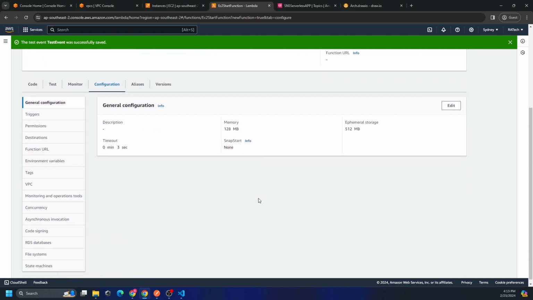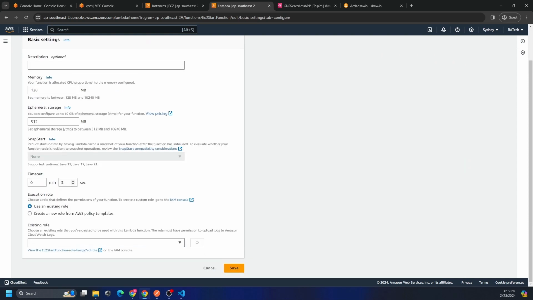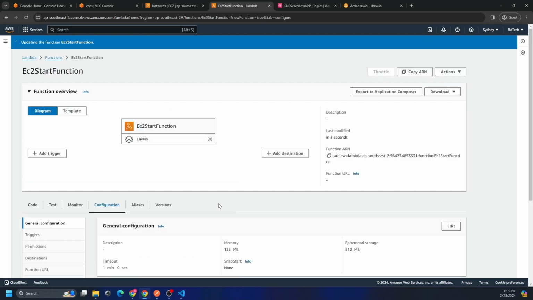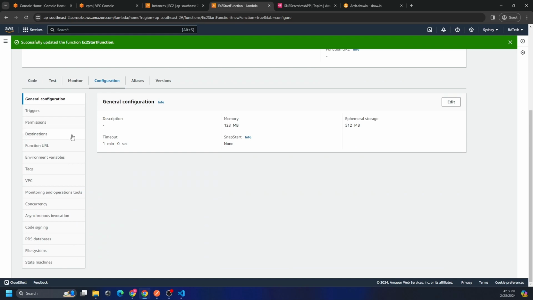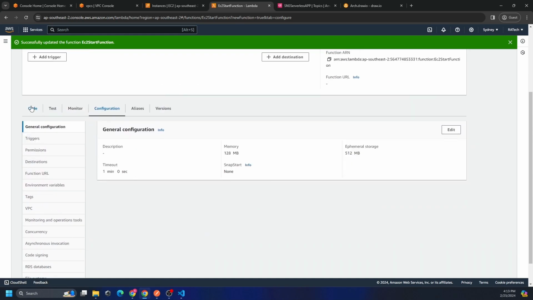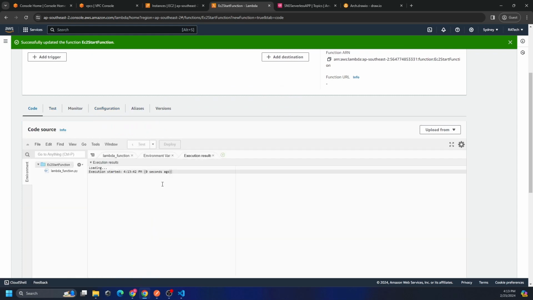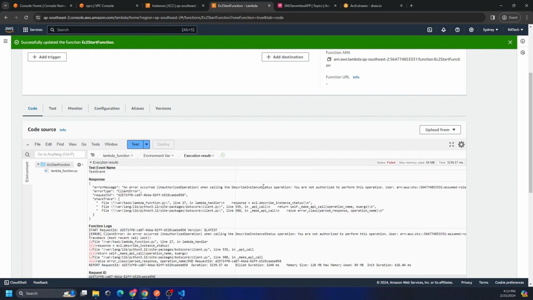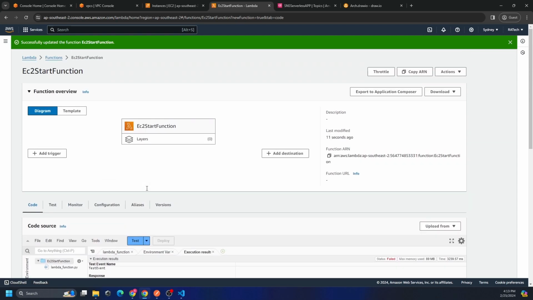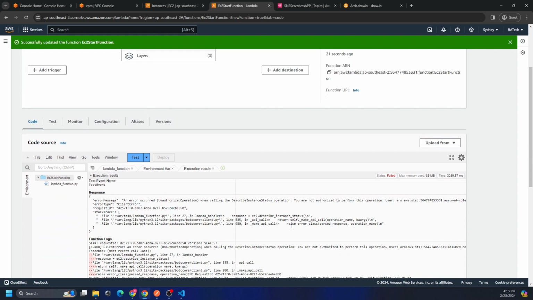Let's go to general configuration and then change the timeout here. Let's put 0 seconds, 1 minute. Save this. Let's look into the other issue. So now that it has adequate time to run, let's see what the next error is. Okay, it says unauthorized operation. This Lambda function is created with a default role which does not have permissions to work with the EC2 service. So we'll need to change that.